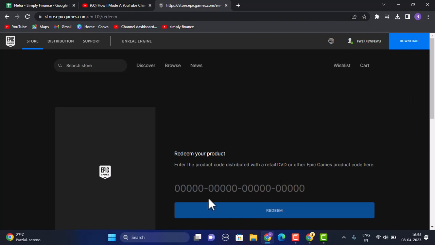So you can see right in between there is the field where you have to enter in the number that will be located on the card or on the email that you received your redeem code, and once you enter in the code, click on redeem, and after that you've successfully redeemed or used your Epic Games gift card online. So in this way you can redeem your gift card online.